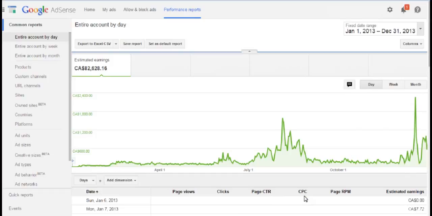The CPC is the cost per click. This is another important factor in that depending on what your content is, this will give you a different cost per click. So you could get something as low as 8 cents per click. You could get something as high as $1 per click, or 60 or 70 cents.